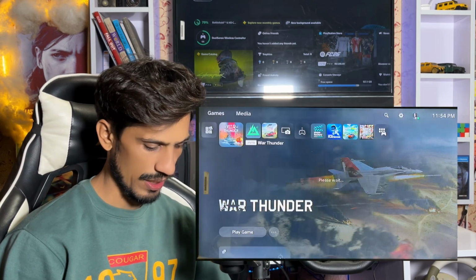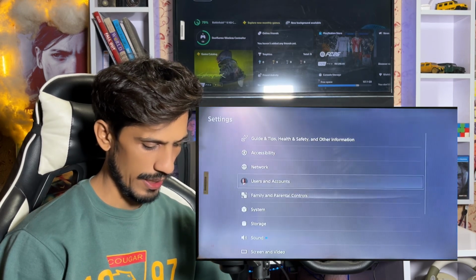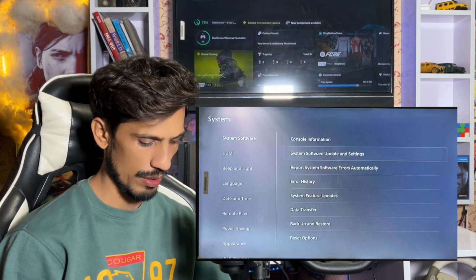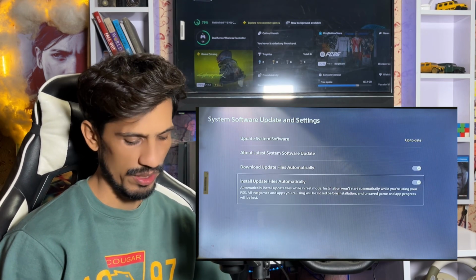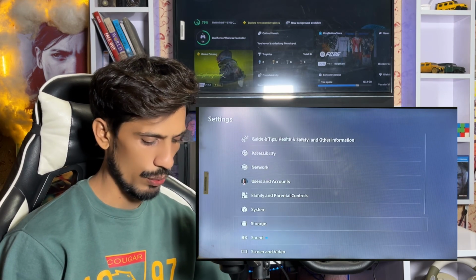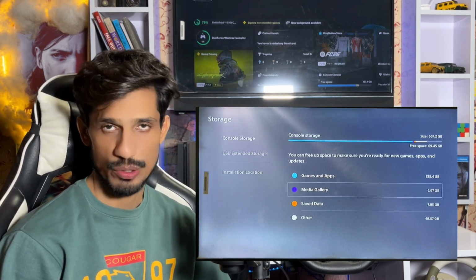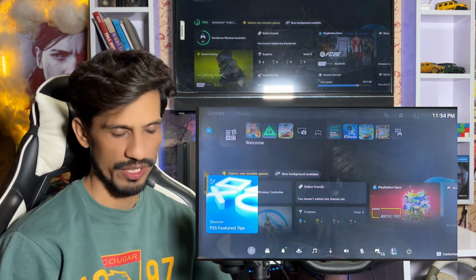Here we simply check whether your application is up to date or not. If not updated, you simply update it, and then we go to the system and check the system software update. If the system software is not updated, you must update. Sometimes the system is an older version and the application is new, that's why you're getting the error. And go to the storage. You must have space in your storage because sometimes your application needs space for the save files.